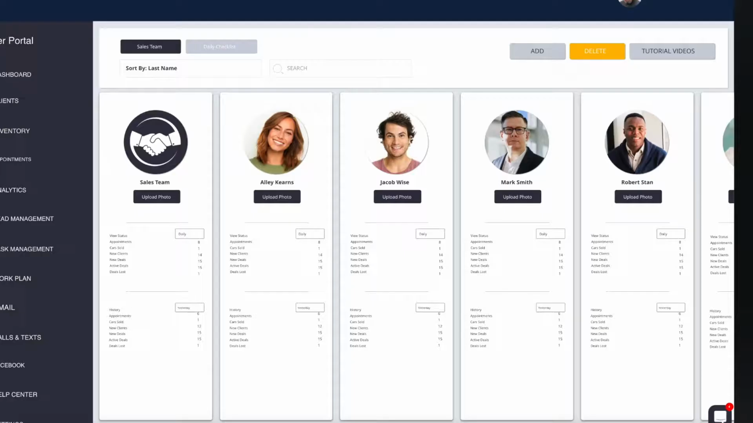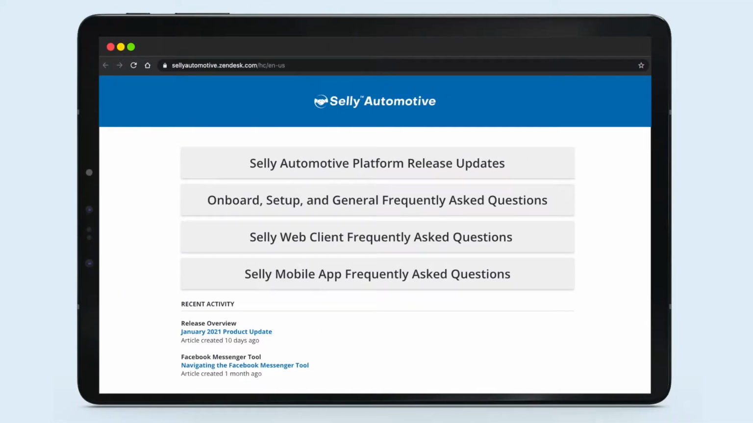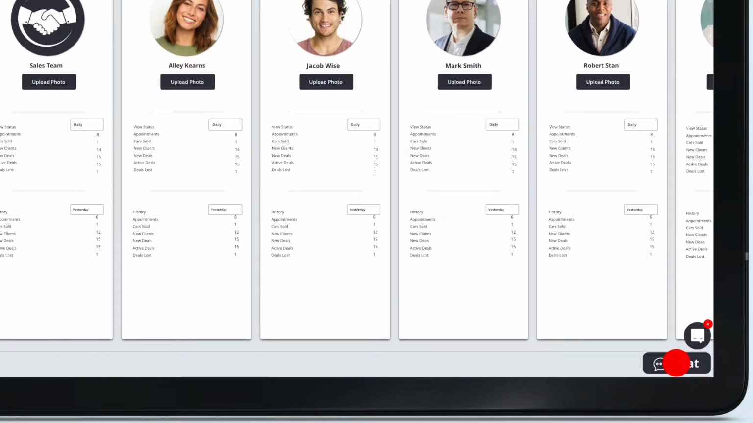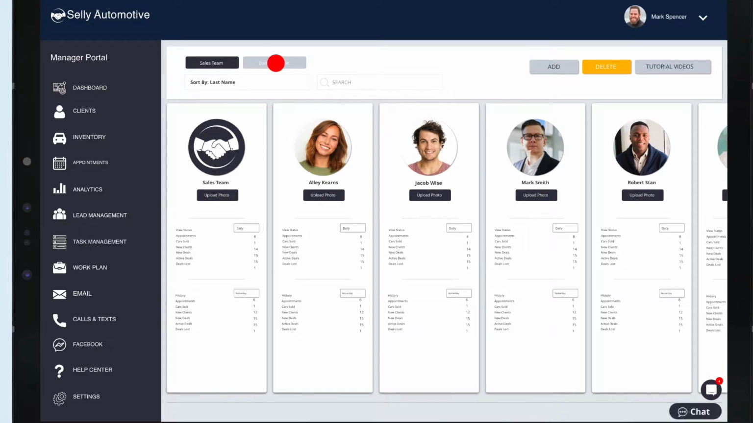You can easily add a user, safely delete a user, view tutorial videos, or view the Selly Help Center with tons of articles and guides. We'll also give you the ability to chat in real time with one of our support agents during normal business hours. Let's jump into the daily checklist.